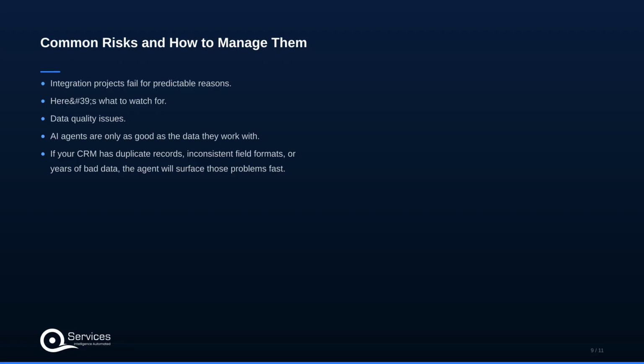Now, moving on to common risks and how to manage them. Integration projects fail for predictable reasons. Here's what to watch for. Data quality issues. AI agents are only as good as the data they work with. If your CRM has duplicate records, inconsistent field formats, or years of bad data, the agent will surface those problems fast. Run a data audit before building.